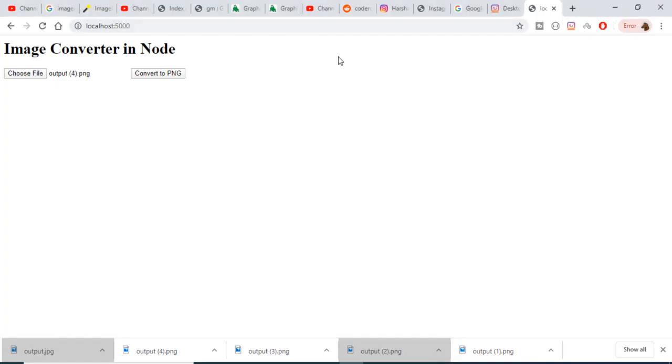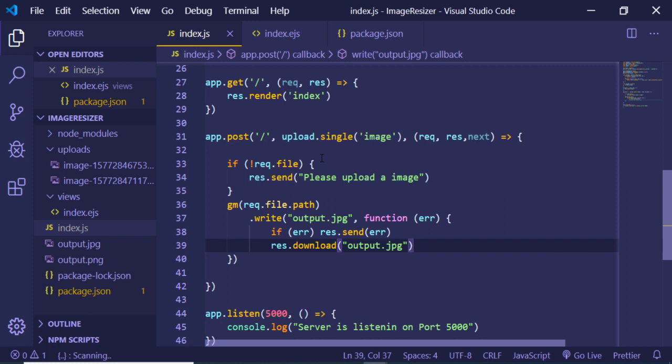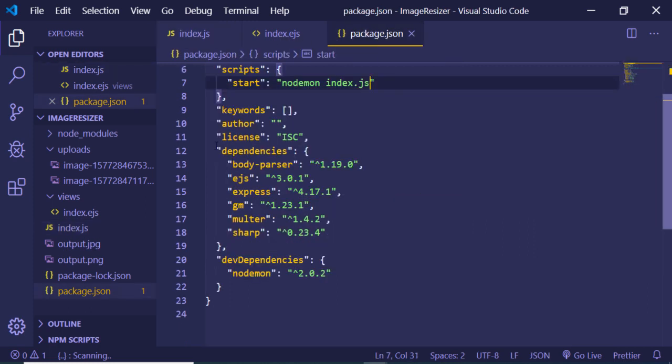So now basically guys, in order to achieve this effect, I am using some libraries here. Let me just briefly tell about the libraries. In the package.json file, I am using first of all body parser. So body parser will be used for receiving the image in a post request. EJS is a template engine for rendering out HTML in Node.js application. Express is our server, and GM is a library that we are using in order to convert the images, and Multer is a library in order for image upload. So these are the libraries.